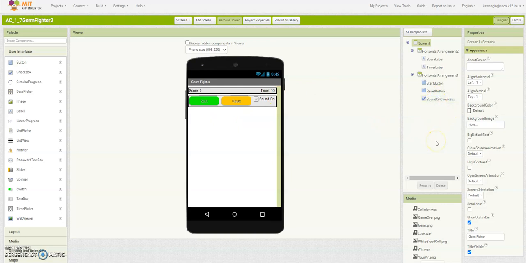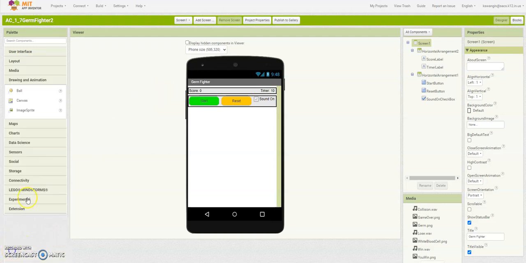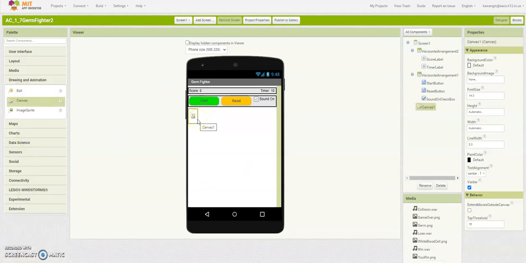We need a place that we can play the game. So we need to add a canvas for that. Canvas is under drawing and animation. We're going to throw it down here under the bottom of the screen. The canvas we're going to set to like an 80% height, 98% wide, and we can see it takes up the whole screen on here.